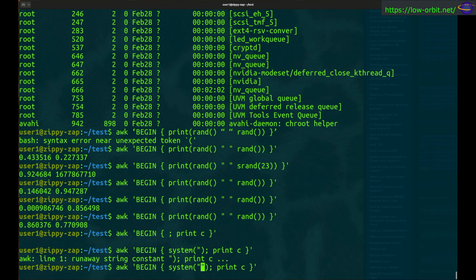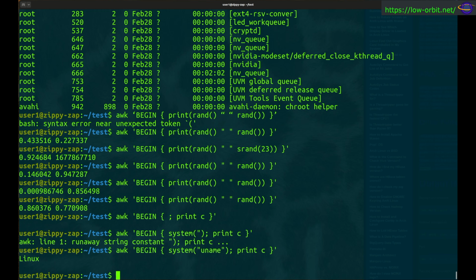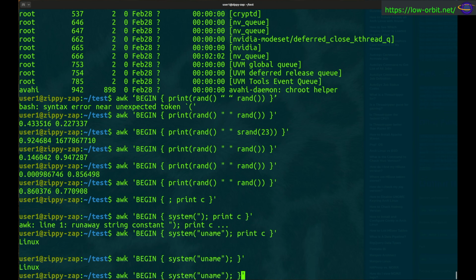All right, I cannot type today, so uname. Let's try the uname command. All right, look at that. We don't even need this print statement. You can run a command from within awk. That's actually kind of neat.